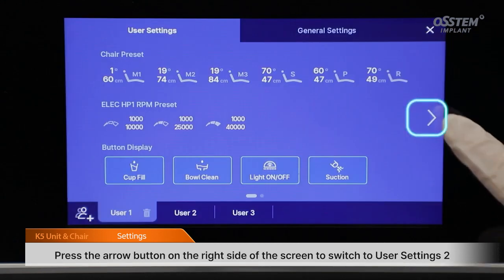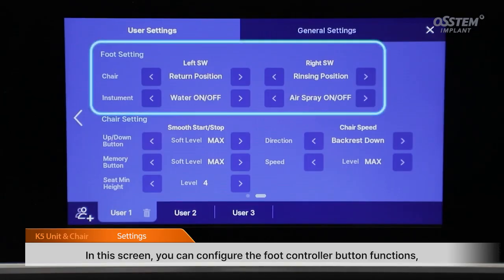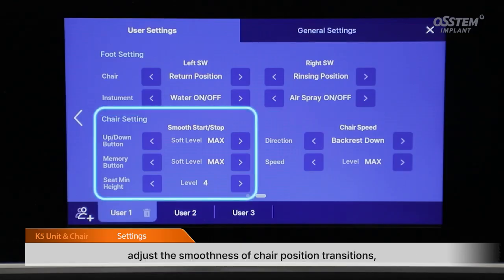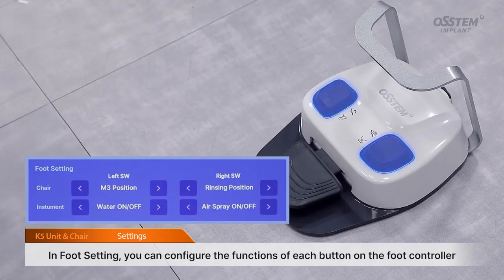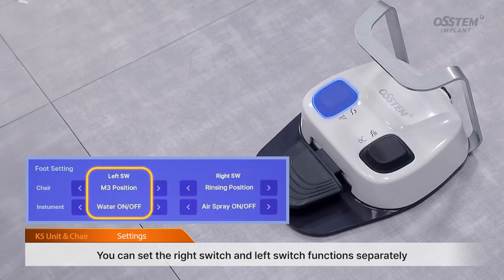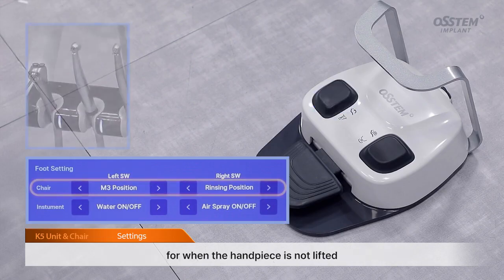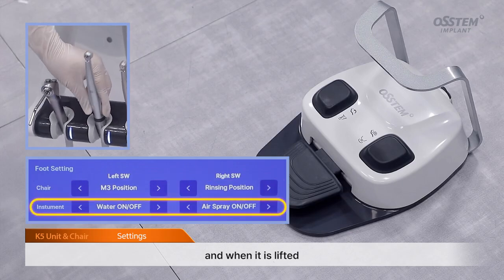Press the arrow button on the right side of the screen to switch to user settings too. In this screen, you can configure the foot controller button functions, adjust the smoothness of chair position transitions, and set the chair movement speed. In foot setting, you can configure the functions of each button on the foot controller. You can set the right switch and left switch functions separately, for when the handpiece is not lifted, and when it is lifted.